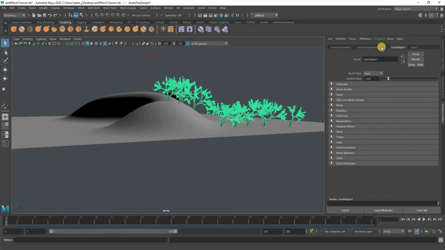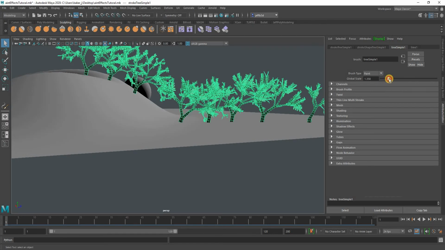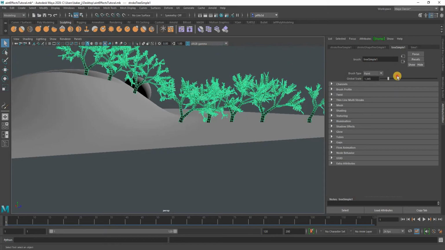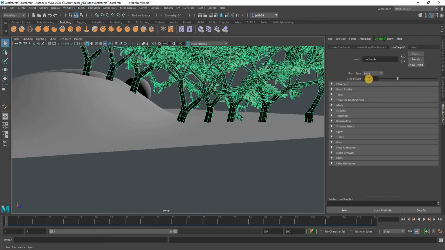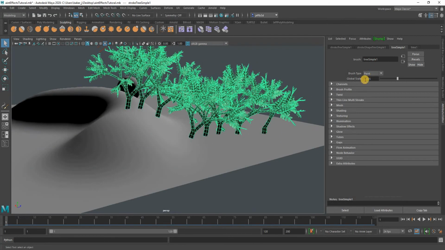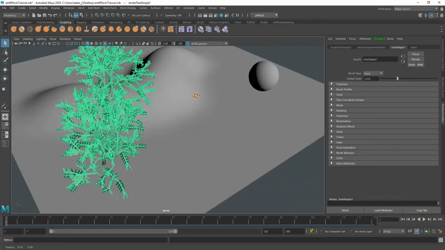If I go to my tree sample, this is how big each individual tree is. So I can increase the global scale or make it larger or smaller. That's the main thing. This global scale increases the size of what you have of your paint effect.